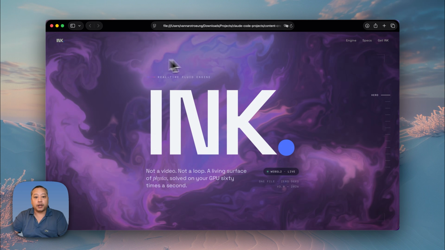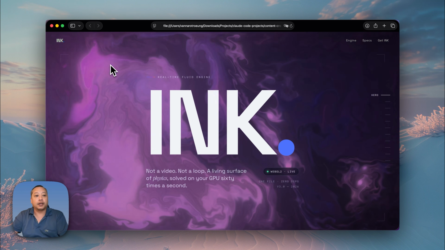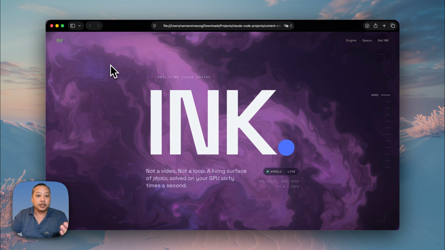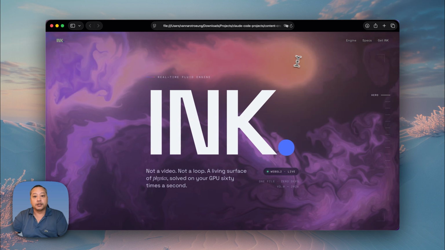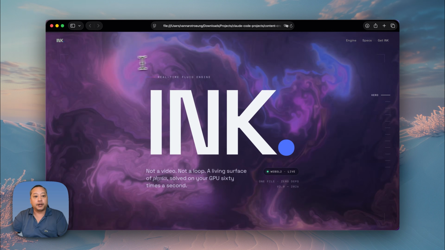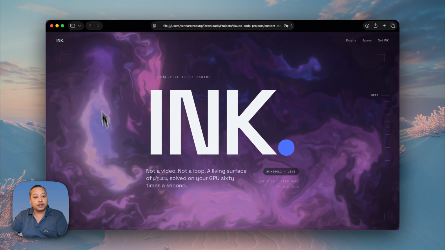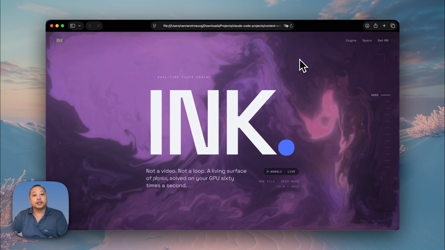Everything you're looking at right now is being calculated 60 times a second with a computer chip, which is in your computer right now. It draws the graphic, which is the GPU, and you can see the interactions here. I can click it here and you can see that it's live. This is not a video or a loop. This is interactive.